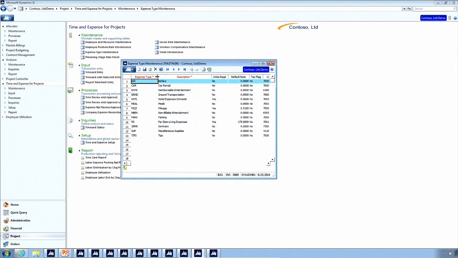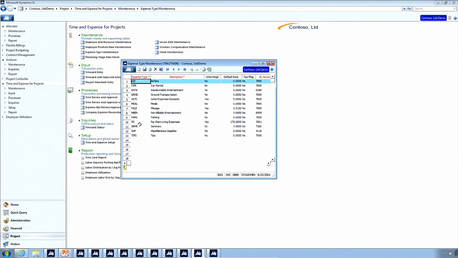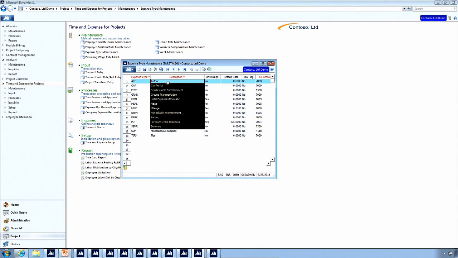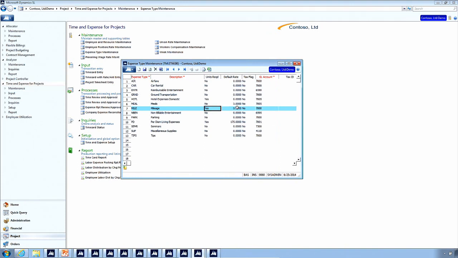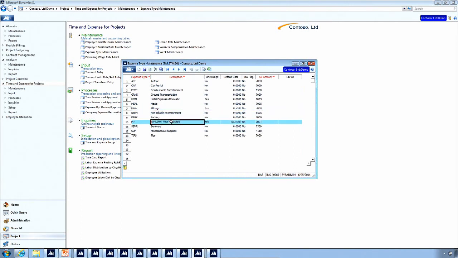Here is where I can define, again, it's a 4-digit field, alphanumeric. The description is free-form, so you can choose whatever you want here. If you want to require units, we certainly can. Most commonly, mileage is the one we would require units for. And then we can also put a default rate, so your employees don't have to remember the current mileage rate if it changes quite frequently. We can also put in some per diem, hotel per diem rates here as well.